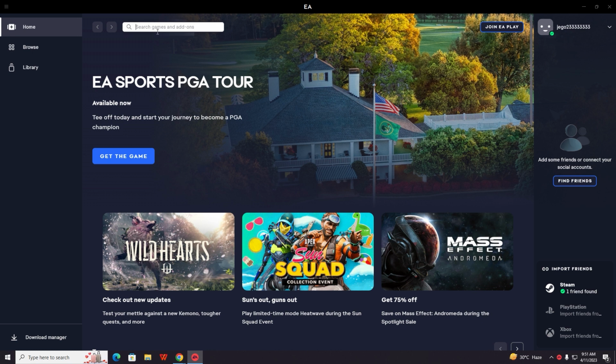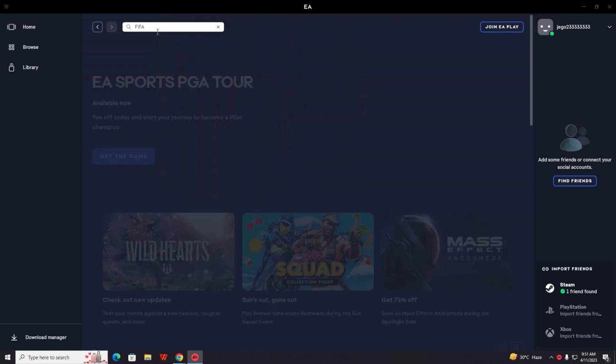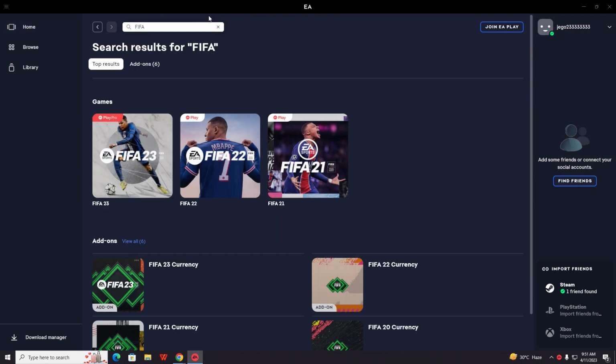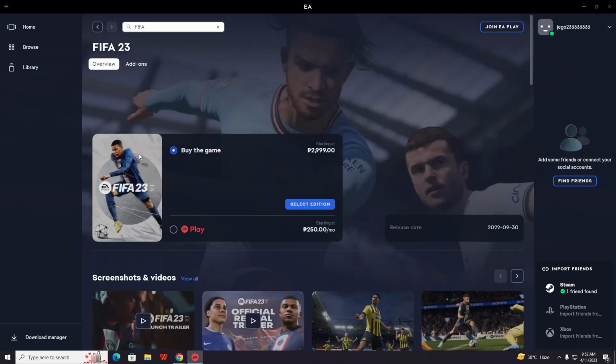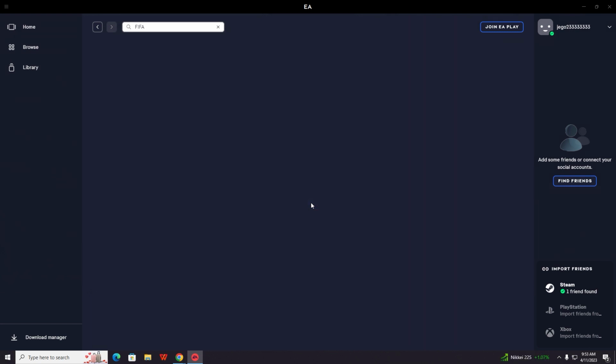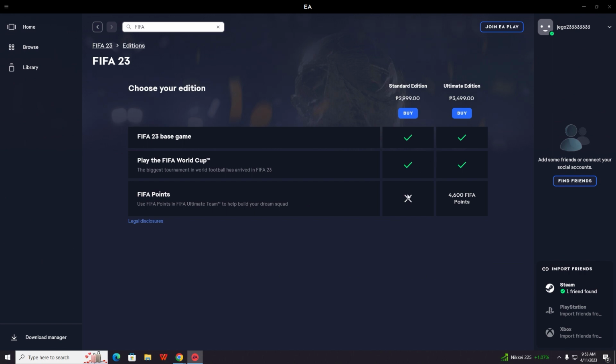So what I want to do is go and search for FIFA at the search tab at the top of the screen. And now, I'm here at the FIFA 23 game. I'm just gonna click select edition. And here, you will see the difference between the standard and the ultimate edition of the game.